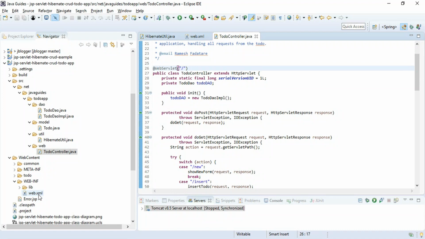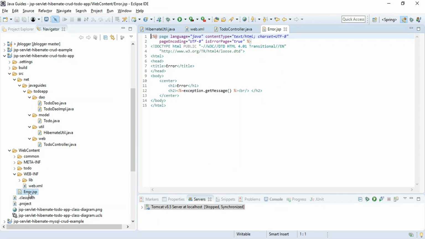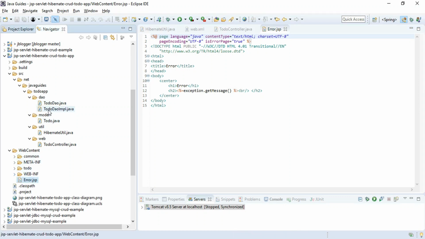Great. So in web.xml I have configured an error page. This is the error.jsp page, and whenever an exception occurs, this page will be populated with the exception. Alright, the next step is the model.